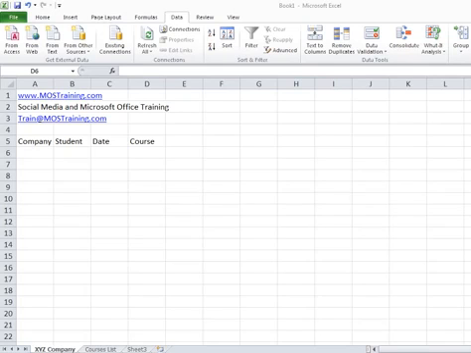Data validation and range names. How to create a drop-down list of choices so that you don't have to type. You'll just point and click, and here's how it works.